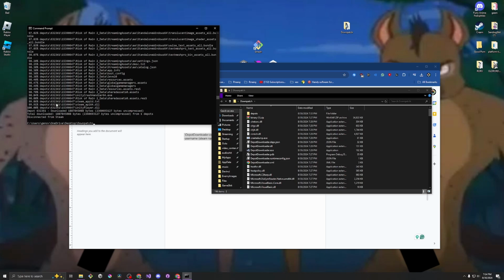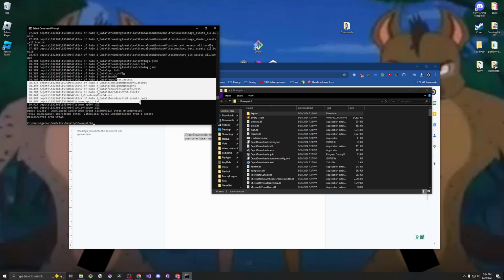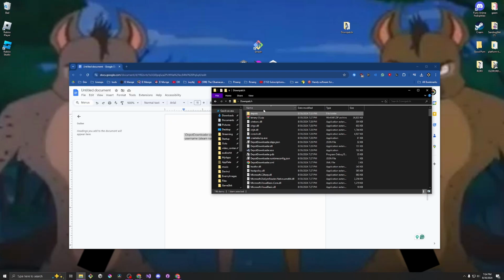Alright, so you can see it's completed, it's disconnected from Steam, everything is good. If it got stuck in the middle while it was downloading, you just need to delete this folder that it creates and restart the process of doing the CD, typing in your username and password, and waiting for it to download. Anyway, we're not actually done yet.